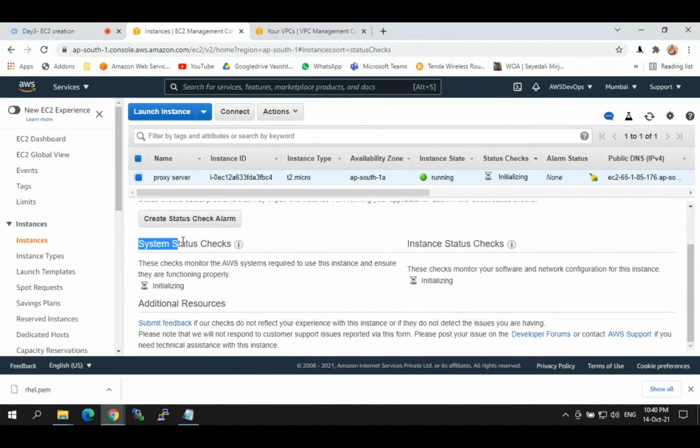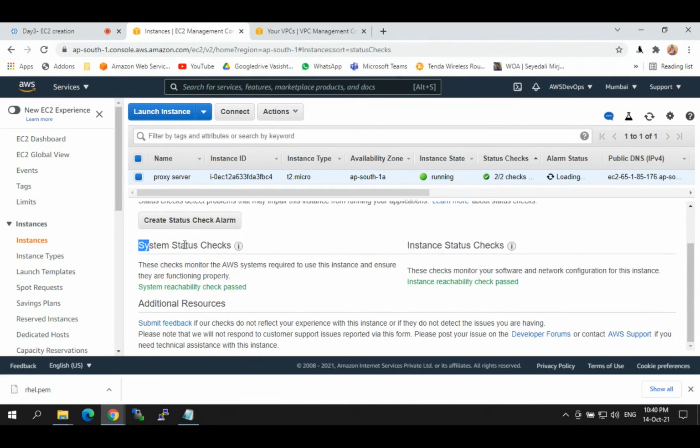What is the meaning of system status check and instance status check? System status check means whether the zone in which this machine is launched is healthy or not. If the zone is healthy, it gives one check. See here, it shows system reachability check passed. That means this zone is available. Therefore, one check is completed.